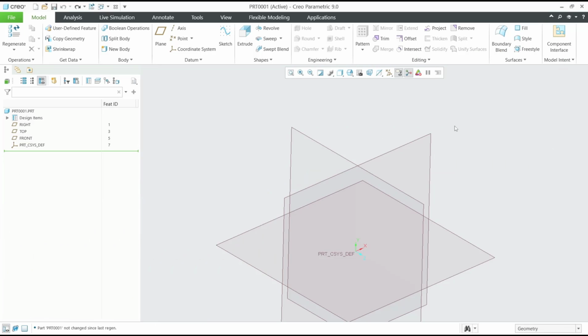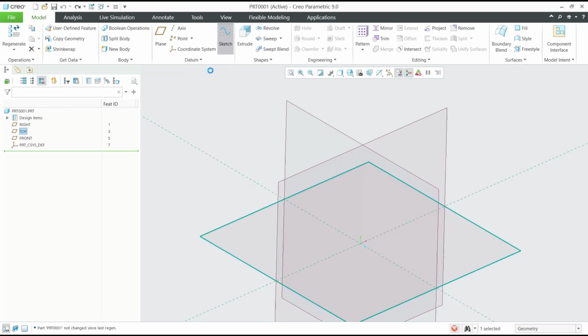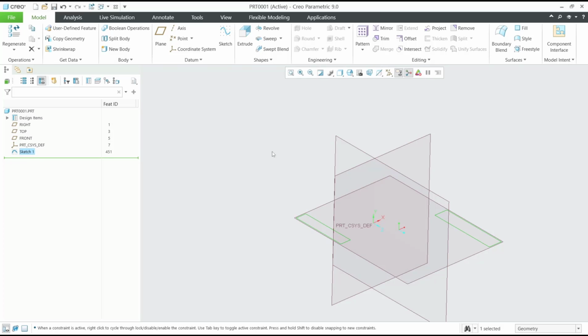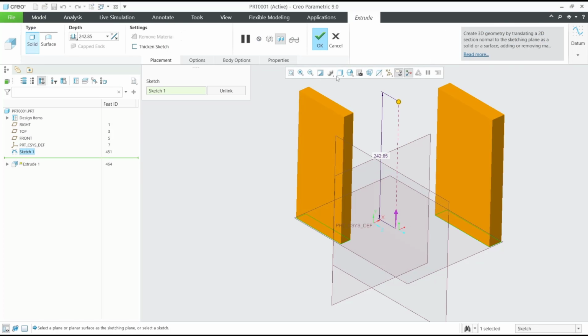Hello everyone, today we are going to learn a basic Creo tutorial: how to create a 3D spline. For example, I will draw a 3D part. You can click on the top plane, click sketch, and I will draw a rectangle in it. We draw two rectangles, click OK, and then use the extrude tool to convert it into 3D.